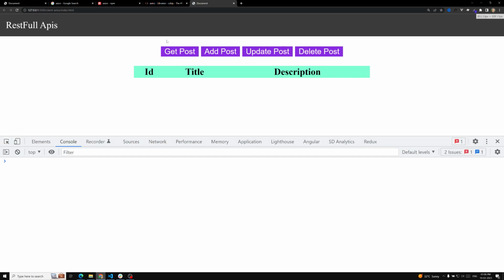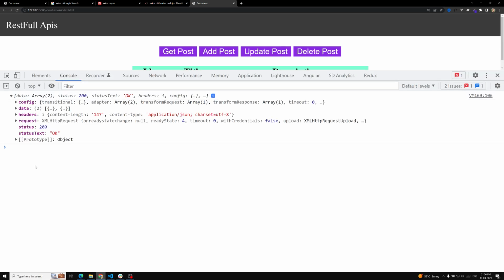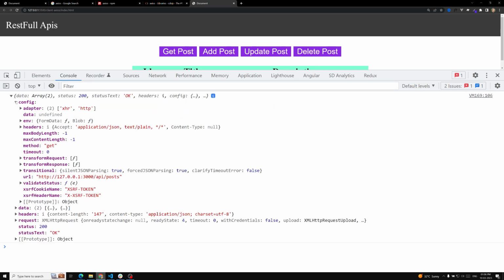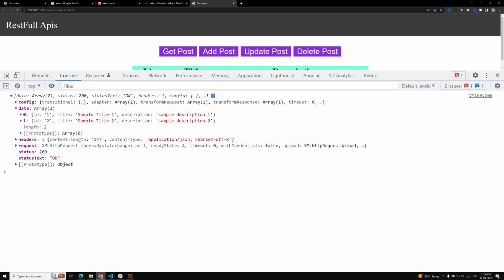Now if I click on the get post, I'm able to get the data in a different way. The first one is the configuration, what we have set. And the second one is the data, the actual response coming from the server. And you can see it is coming as a JavaScript array, and this is all a JavaScript object, not a JSON object.